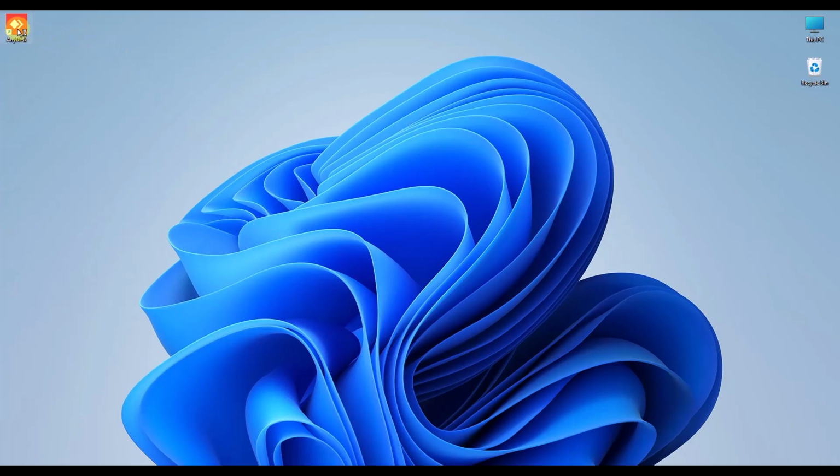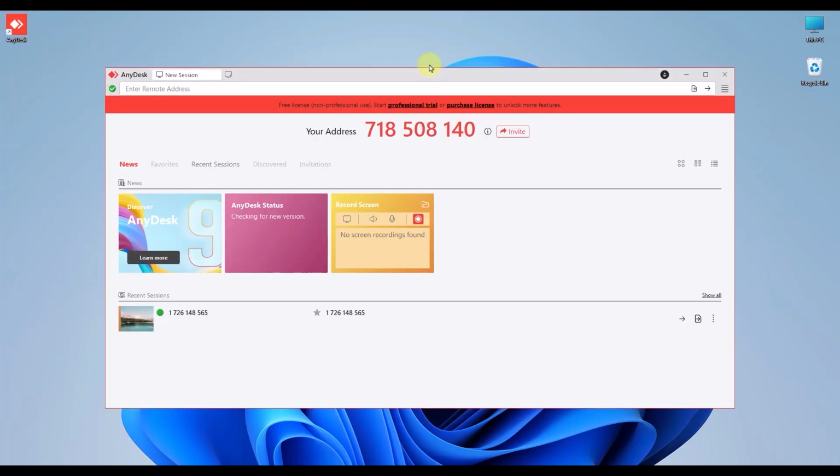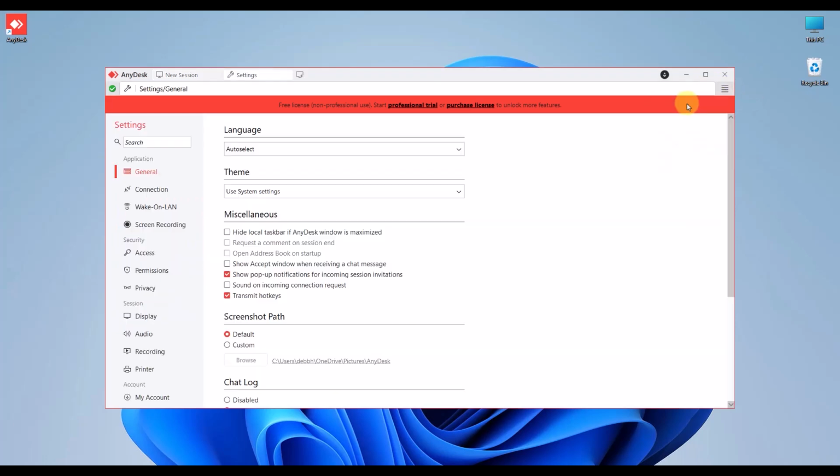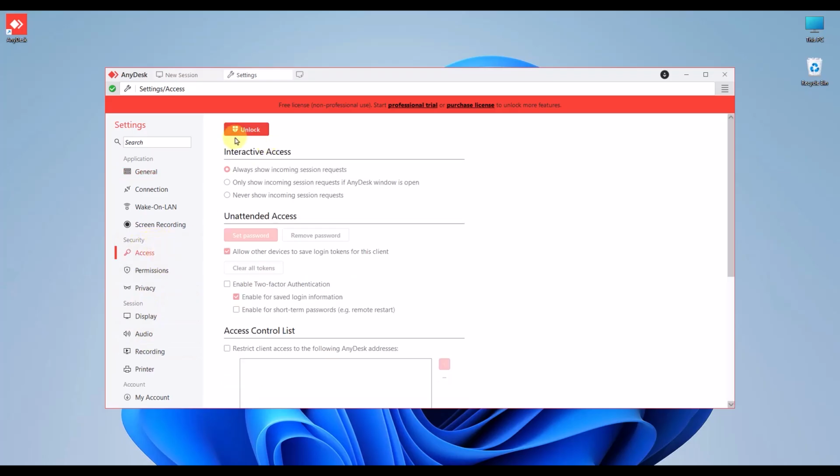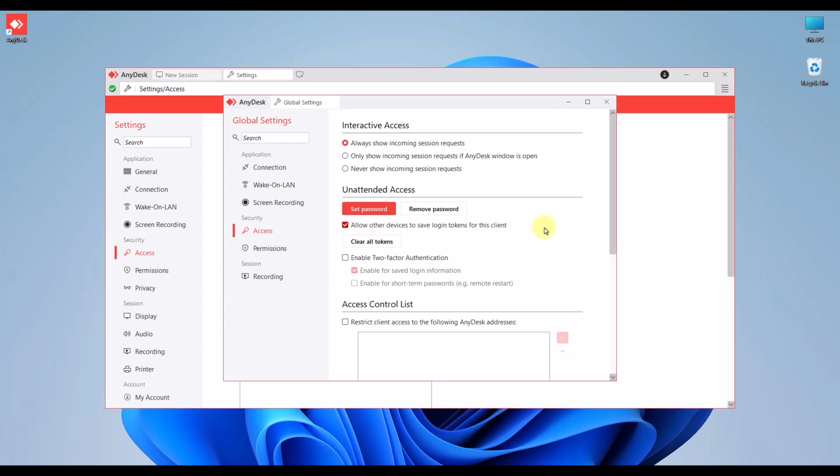Next, if you previously set up a password to allow someone to connect without you being there to manually accept it, you must disable this feature to prevent them from logging back in later. Open your AnyDesk application, click the four-line menu in the top right corner, select Settings, and navigate to the Security tab. Click Unlock Security Settings, and under the Permissions or Unattended Access section, uncheck the box labeled Allow Other Devices to Save Login Token for this client, and then click on Clear All Tokens.